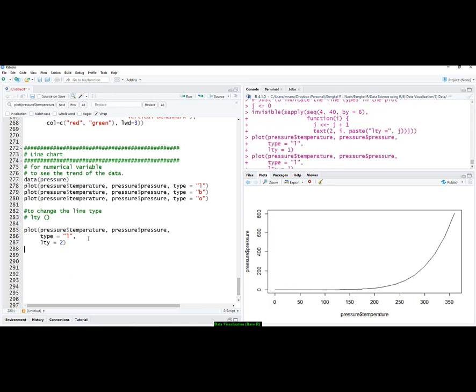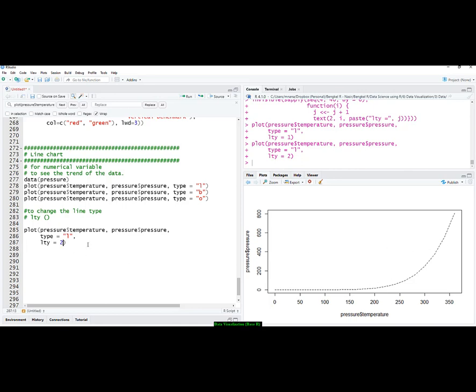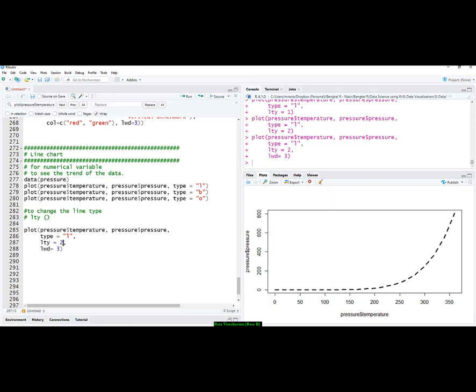Let's say LTY equal to 2. This is a different type. Let's make it bigger, LWD equal to 3. So let's say I change it, LTY equal to 3, this kind of graph line. LTY equal to 4, a graph line like this. LTY equal to 5, LTY equal to 6, right? You can change the line type to whatever you want. So LTY is to change the line type, right?